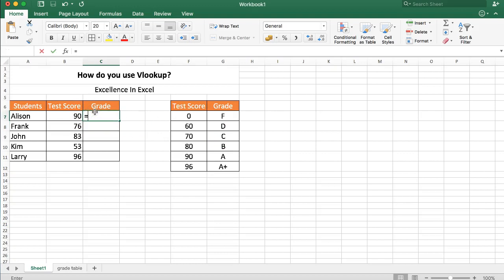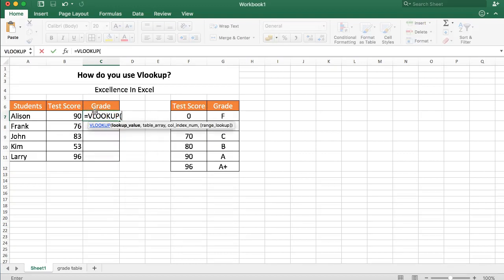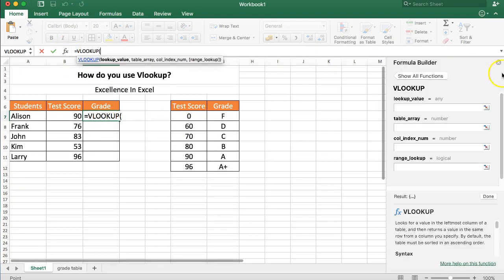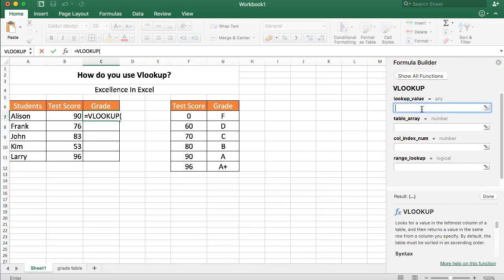First of all, let's type in VLOOKUP, open parentheses. And once you do that, you get some suggestions. Here you can see the Excel helper, but you can ignore this. We just click here, and once we do that, we get the formula builder. That's a very easy way to do it. Step 1. These are just 4 questions you need to answer. What is the lookup value? So you understand this is our test score, number 90.